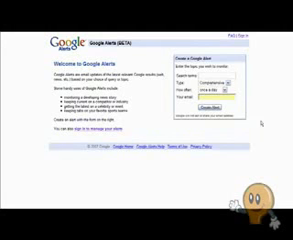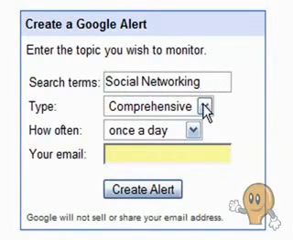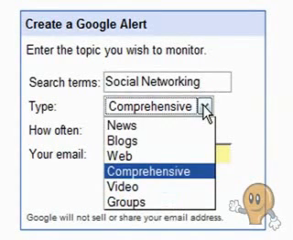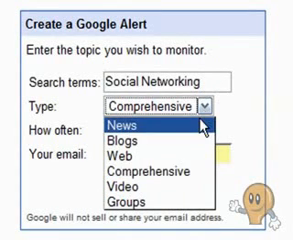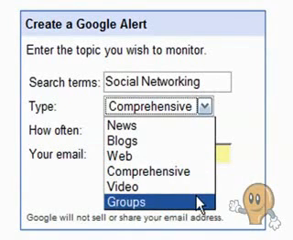Setting up a Google Alerts account is easy. Once you're on the homepage, you'll want to type in your search term. I like following social networking trends, so I will type in social networking. Step 2 is selecting the type of alert that you'd like to receive. There are currently 6 different alerts: news, blogs, web, comprehensive, video, and groups.